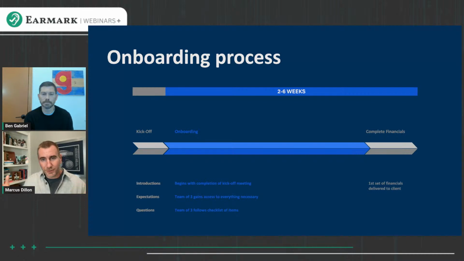And onboarding finishes up once that first set of financials is issued. Once that first set of financials goes out, then it's on to recurring monthly services, where in our world, we really want to see the CSM wrap up their responsibilities by the 10th or the 12th of the month. And the financials that are issued by the client controller go out by the 15th of the following month.